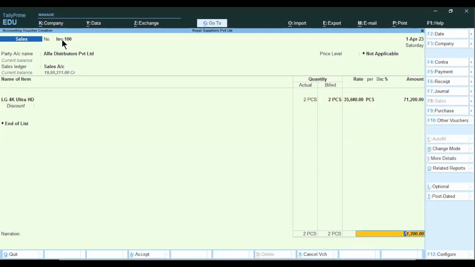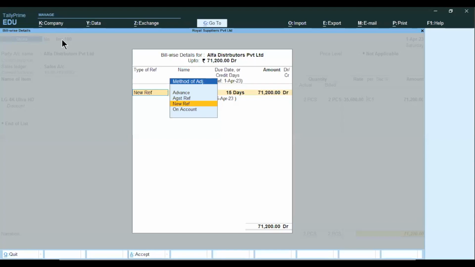After the item allocation window and providing the list of all the goods that we have supplied, our cursor comes to the total amount. So the total amount is 71,200. Here we give the new reference, which is the invoice number 100, and see, by default we have given the 15 days. So our cursor jumped from there. It is not allowing us to change the due date.